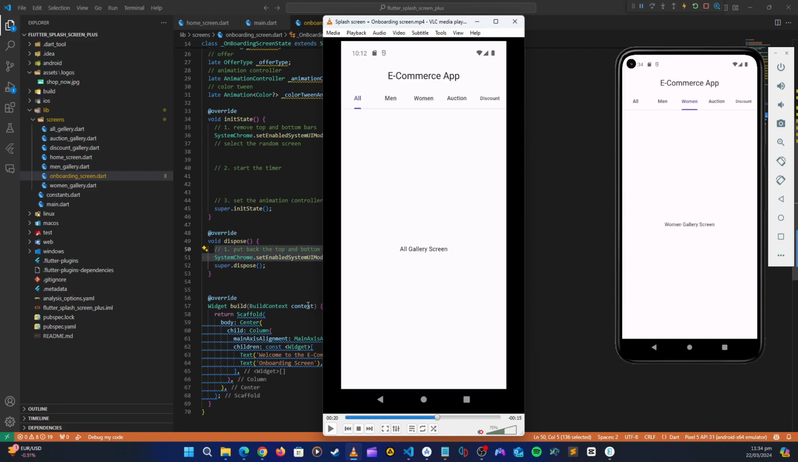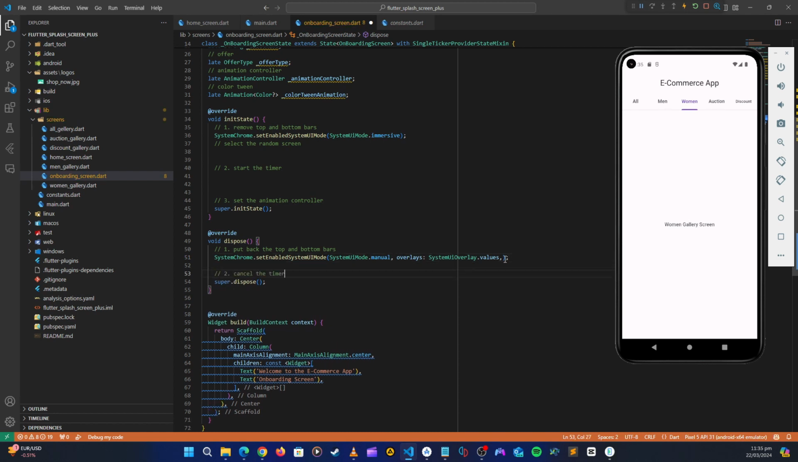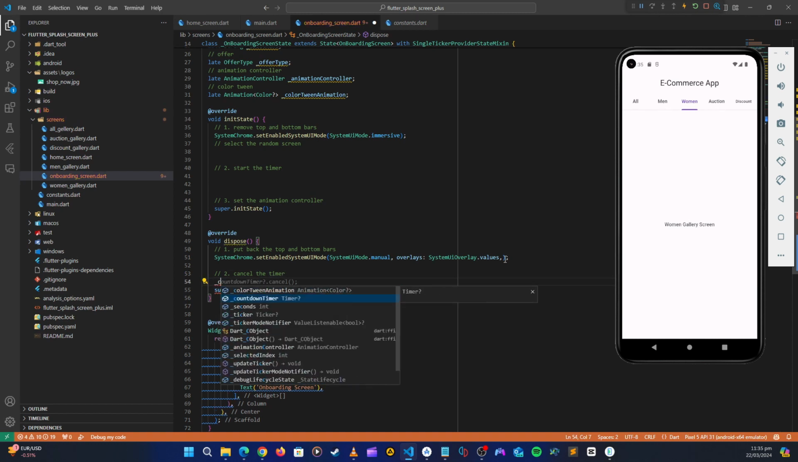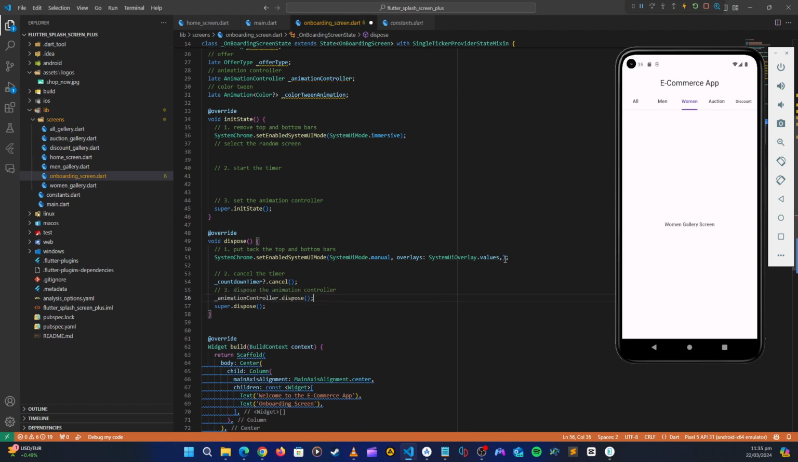Okay, great. So after this is done, number 2, we want to cancel the timer. So to cancel the timer, we can just say countdown timer dot cancel. The method is already there. And then also we want to dispose the animation controller like that. Okay, great. So this is going to be the dispose.